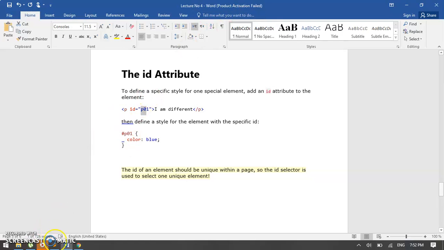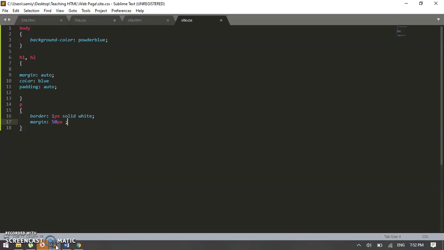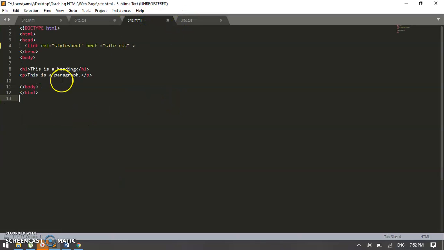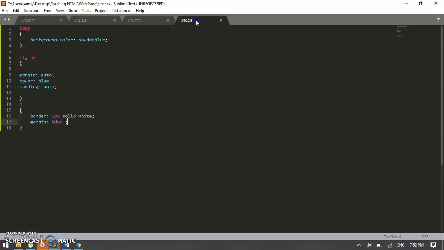So let's just practice it here for now. Let's add an ID here, ID, and I want its name to be unique, so let's call it unique, with the hash.